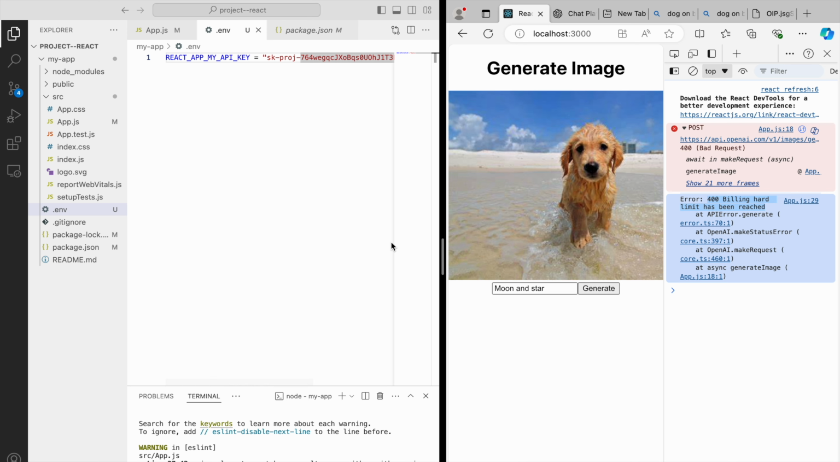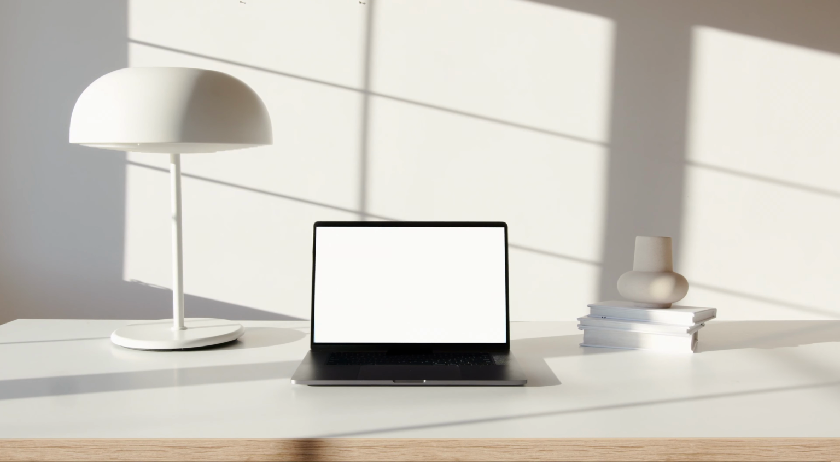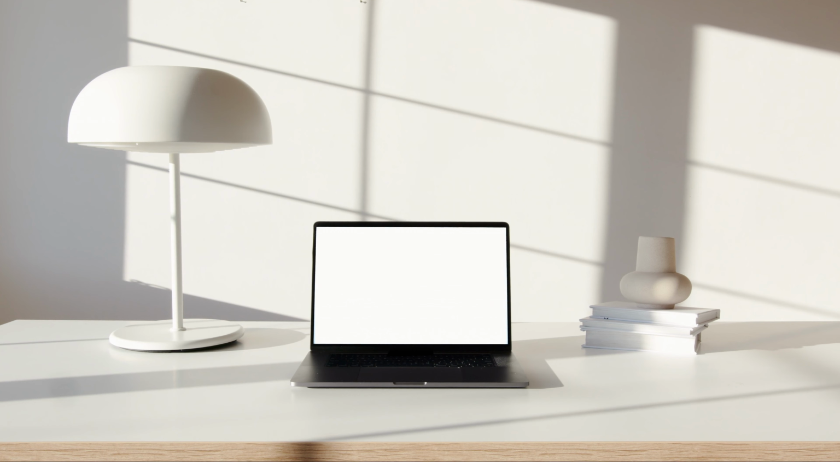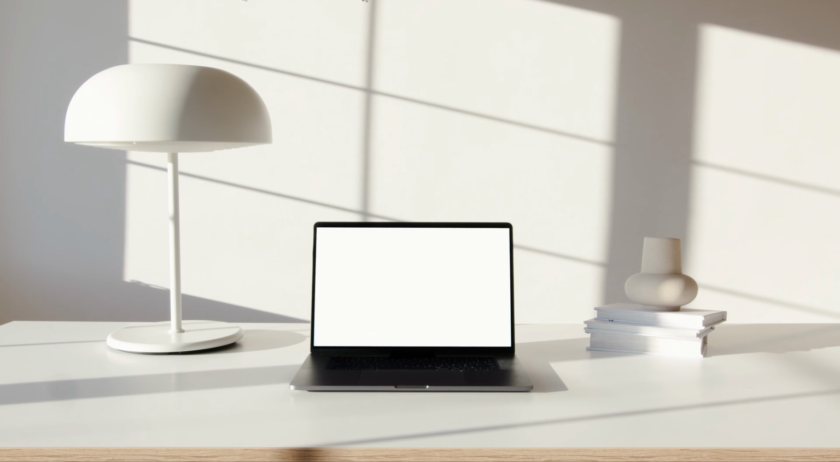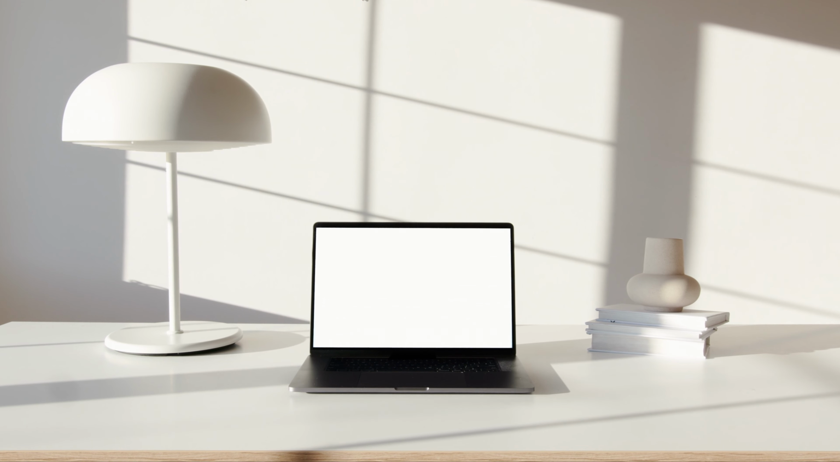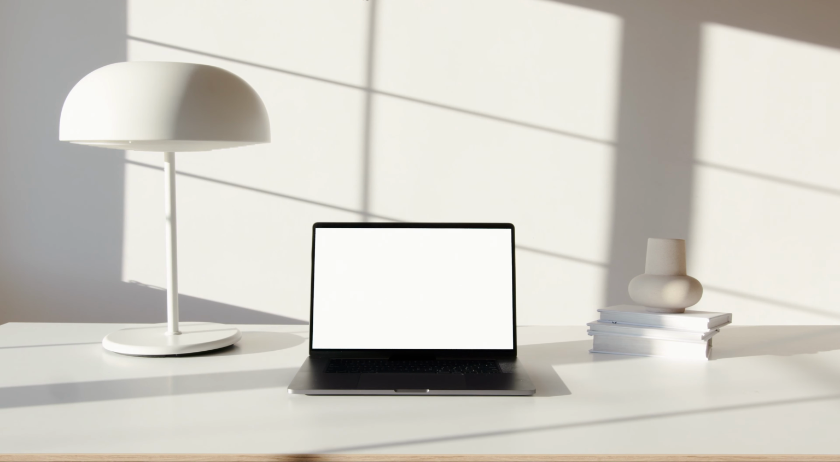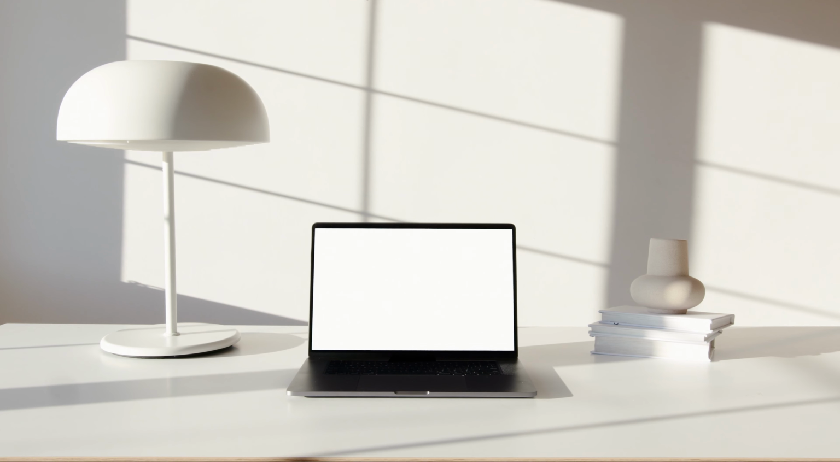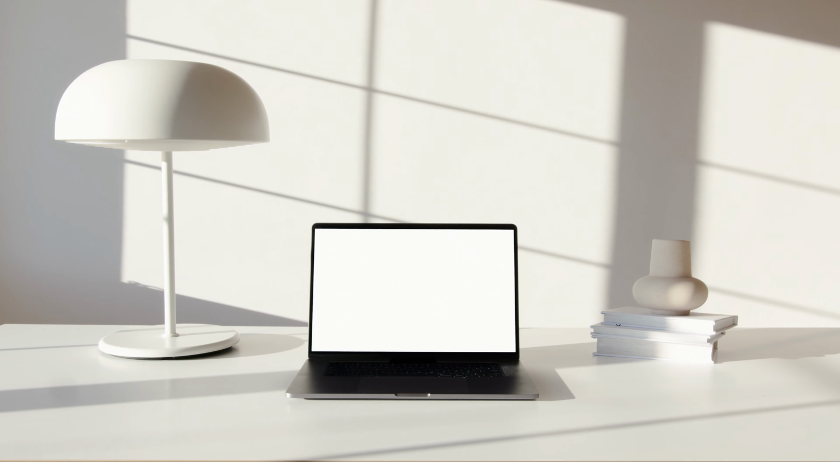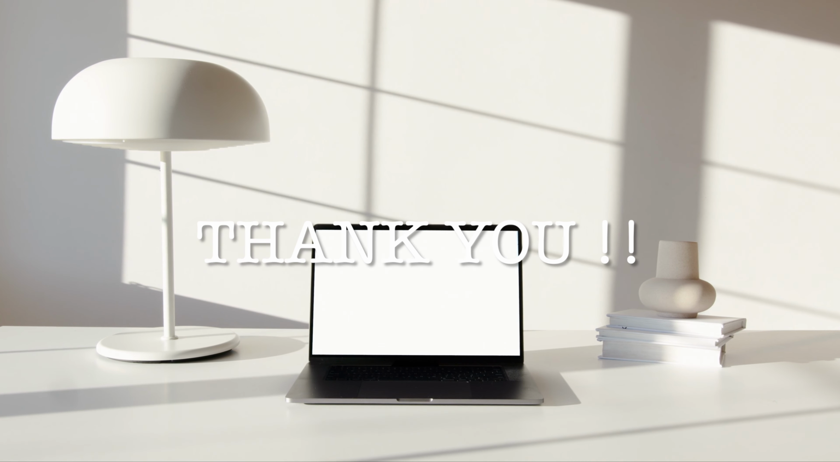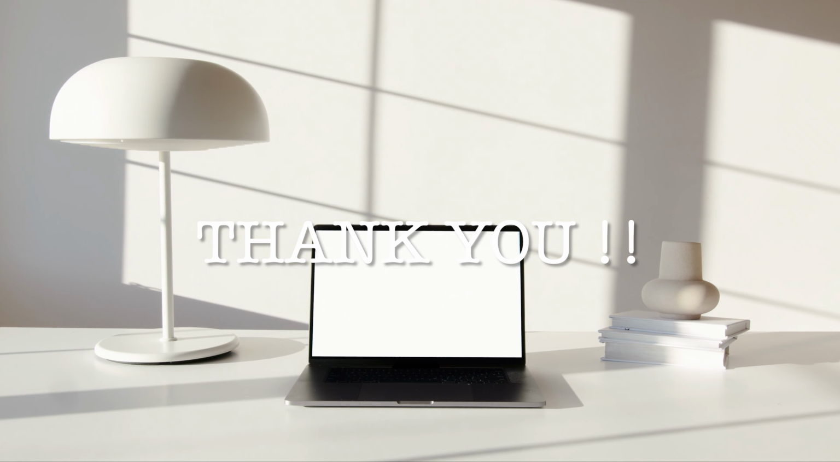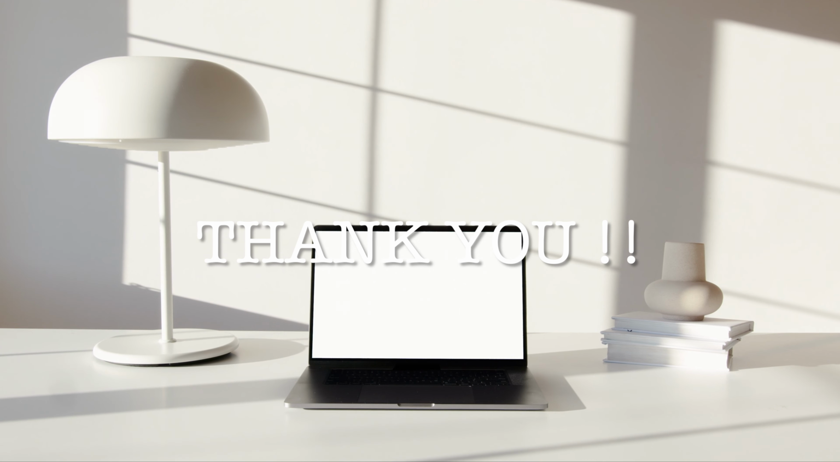And that simple it is. We have successfully built a simple yet powerful image generation app using React and the OpenAI API. I hope you found this tutorial helpful and that it inspires you to explore more creative ways to integrate AI into your projects. Remember, the possibilities are endless. Whether you are looking to enhance user experience, create engaging games, or develop innovative applications, AI can be a game changer.